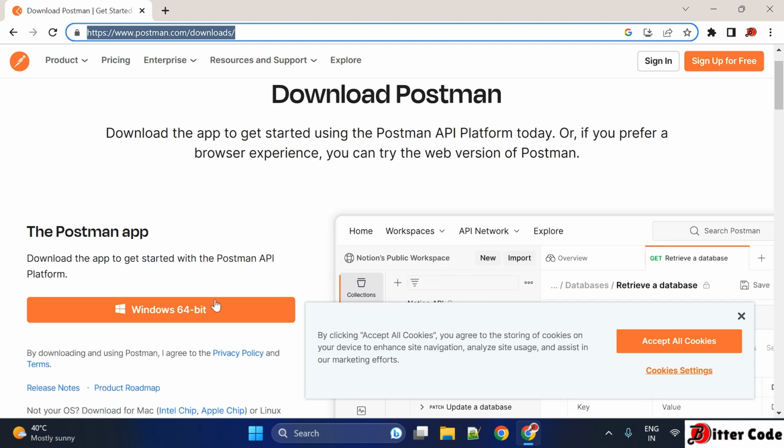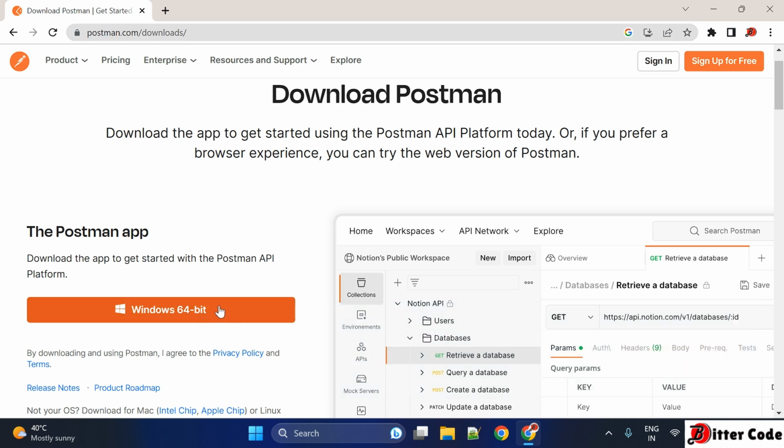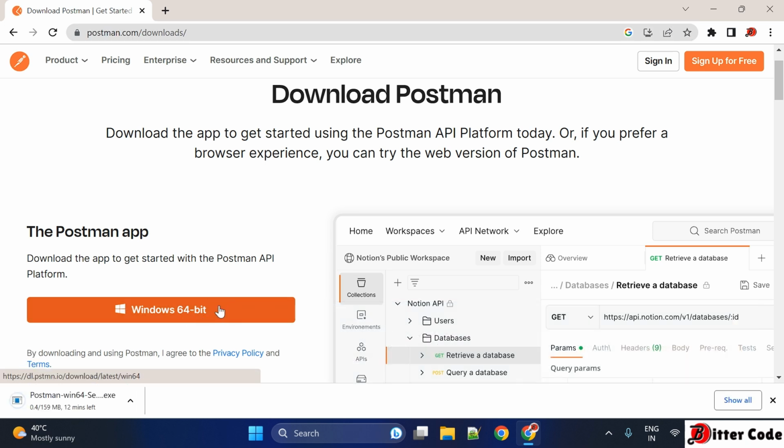And here, if you scroll down, you can see the Windows 64 app is available. So you can just click on this Windows 64. It will download the installer for your system. So you can see now it is downloading. So let it download, and I will be back once the download is completed.